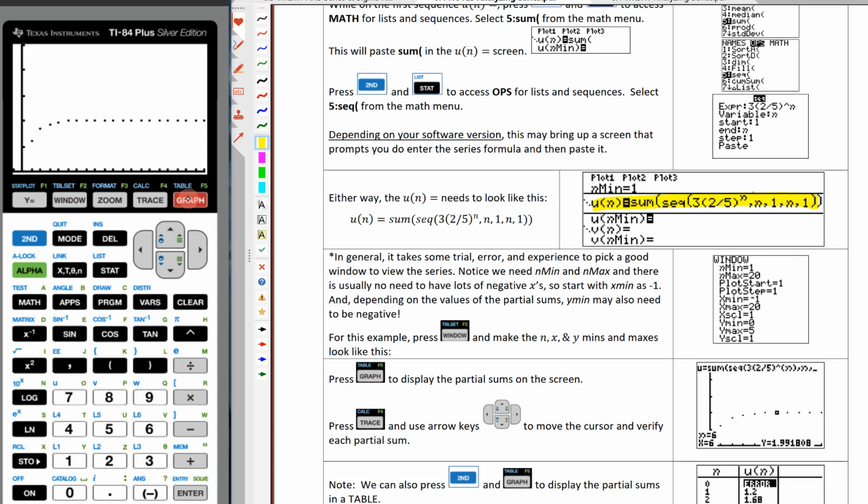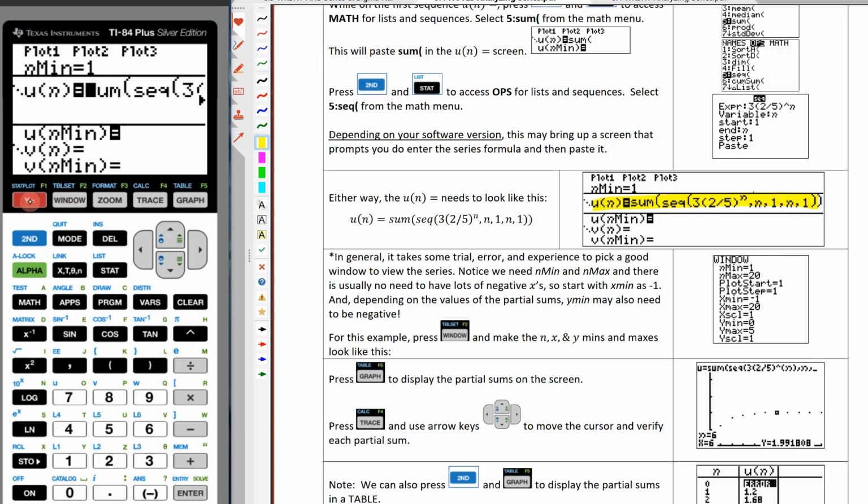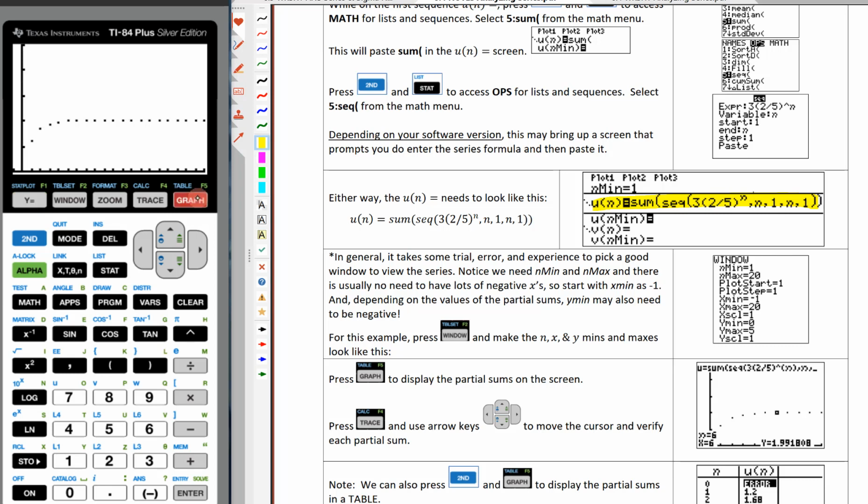So in sequence mode, if you hit y equals again, you'll notice that over here where it tells you the way it's going to graph, there are 3 dots right there. So it's just going to do dots. It's not going to connect them because this is just a sequence. So if I hit graph again, here are the partial sums.